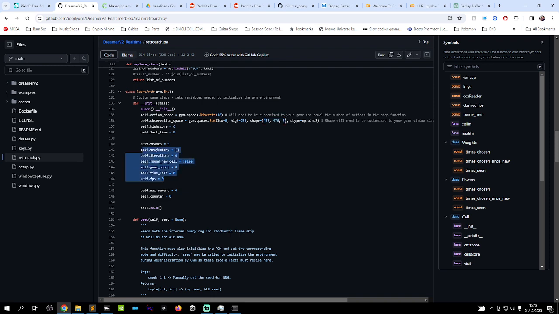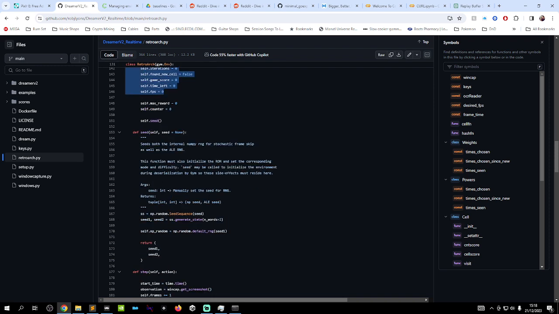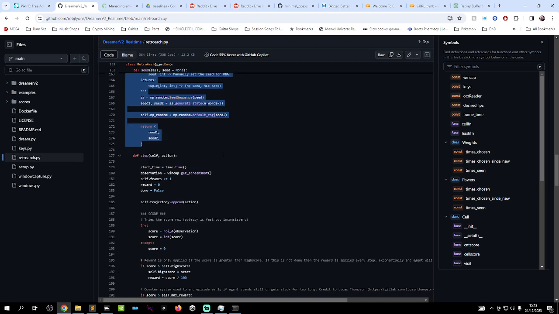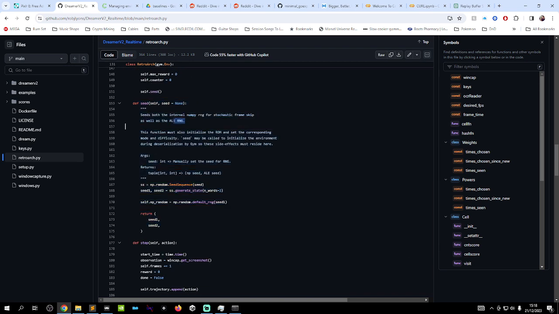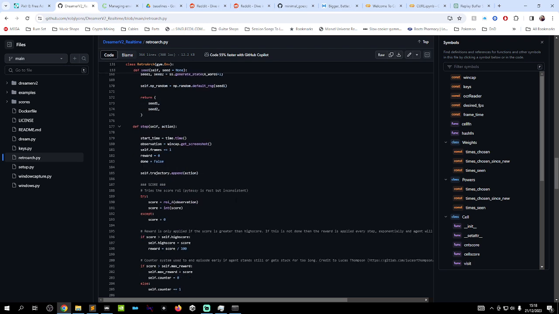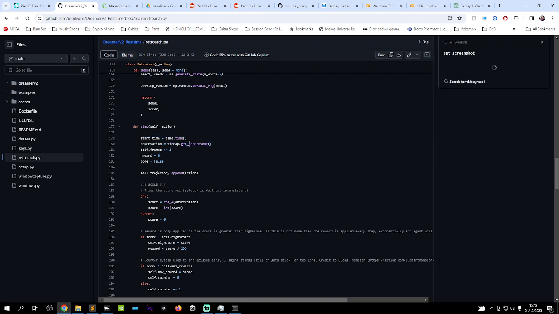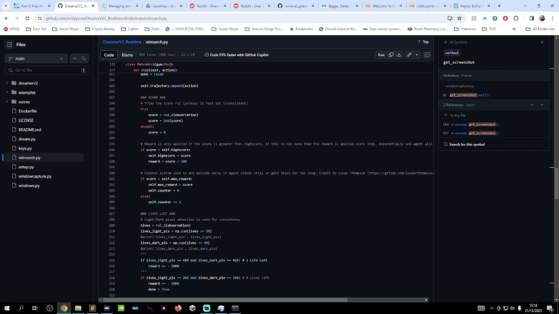And then we've got a few of the Go Explore things. The seed is required for it to be recognized, isn't it? Yeah, see, ALE RNG. This is necessary for it to be recognized as an Atari environment. And then we're on to step. Wonderful step. So at the beginning of our frame, time detection, observation is when Cab gets a screenshot, we've upped our frames, and so on and so forth. The trajectory is Go Explore.